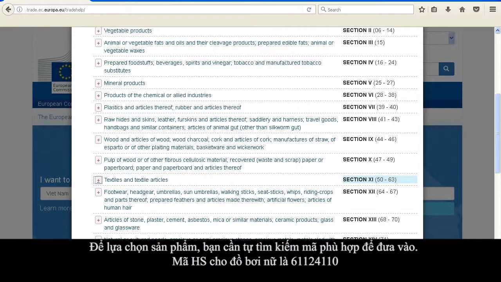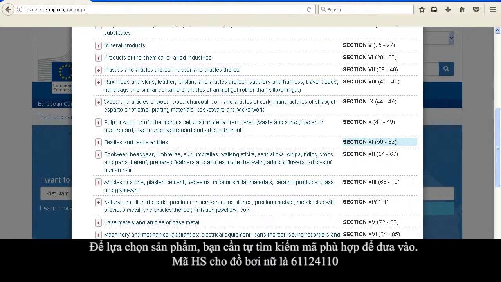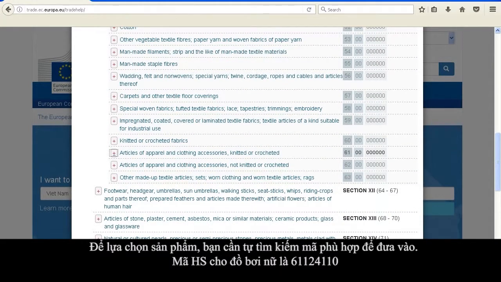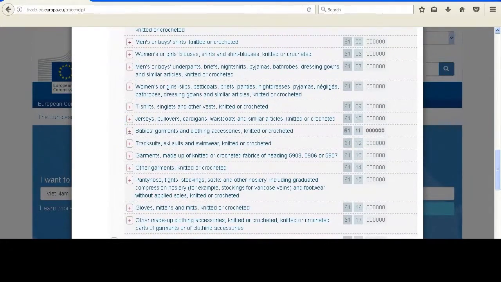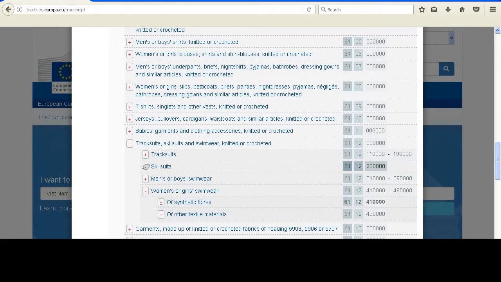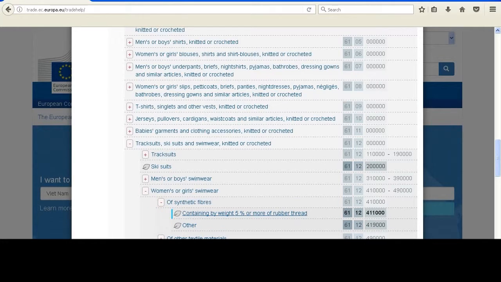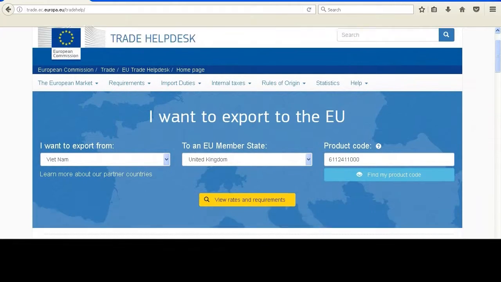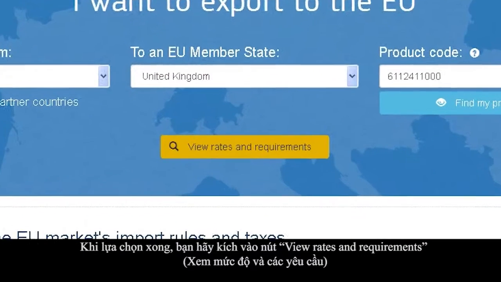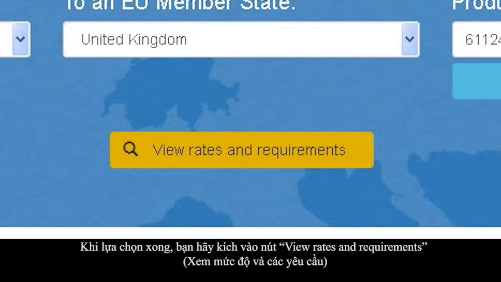To select the product, you're advised not to insert your code, but to find and select it. Once more, the code for ladies swimwear was 611241110. The HS Simplifier Code Guide, available on the Vietnam Export Window to Europe website, will help you identify the correct code. Once your selection is complete, click on the View Rates and Requirements button.